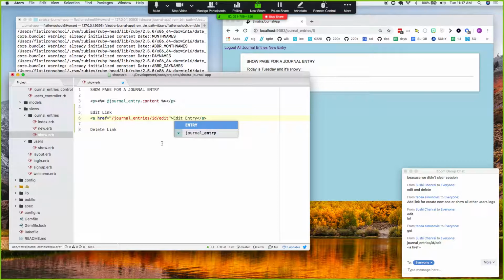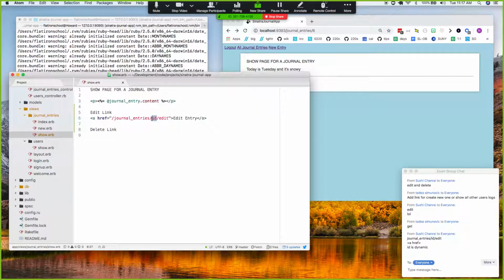Now, what's the problem here? What if this is my link? We'll see a couple of errors here if I have this link and click on it. I need to actually supply the dynamic piece of the URL here, right? Exactly. So how can I get that? Do I have access to it? I do have access to it. Where do I have access to this ID that I need? Yeah, exactly. My journal entry instance variable right here.